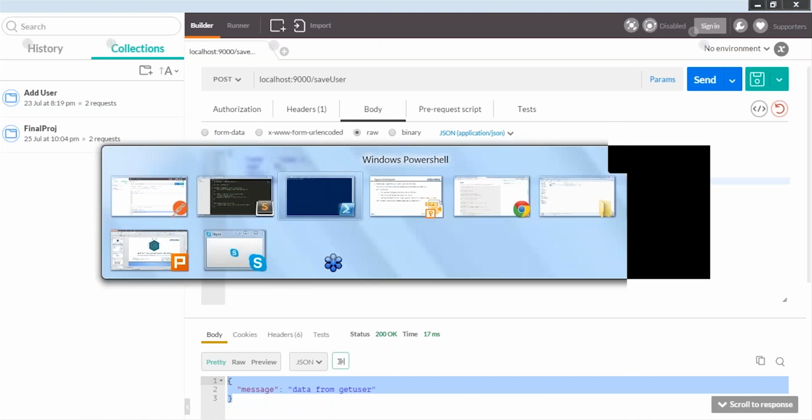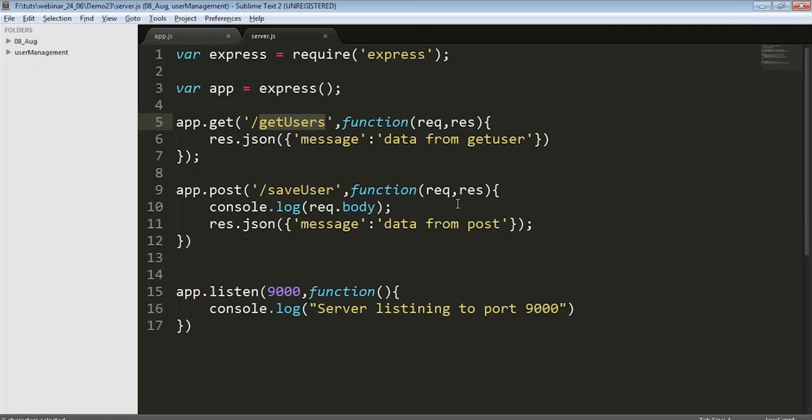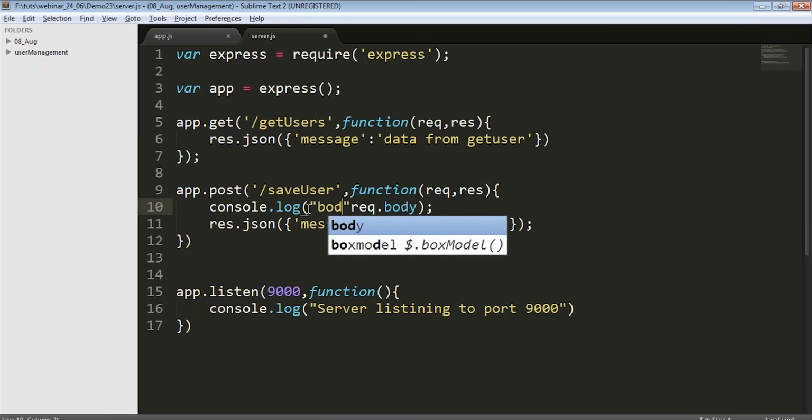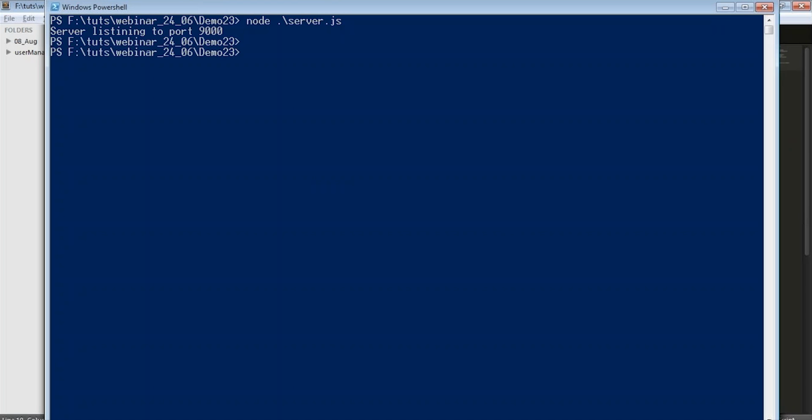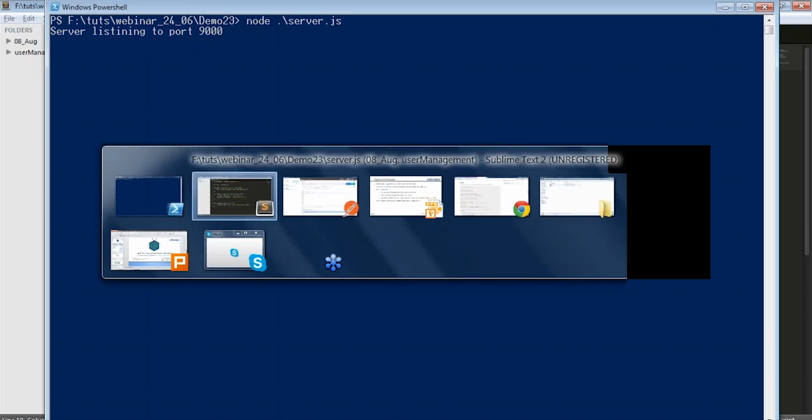Next, you can see it in the program also. Once you get this data, I'm printing this particular body. Let me keep some message also: body equal to. So we'll be getting that message, and whatever we are printing should be available in our console. Let's restart the server. Node app server.js. It is listening to port number 9000.